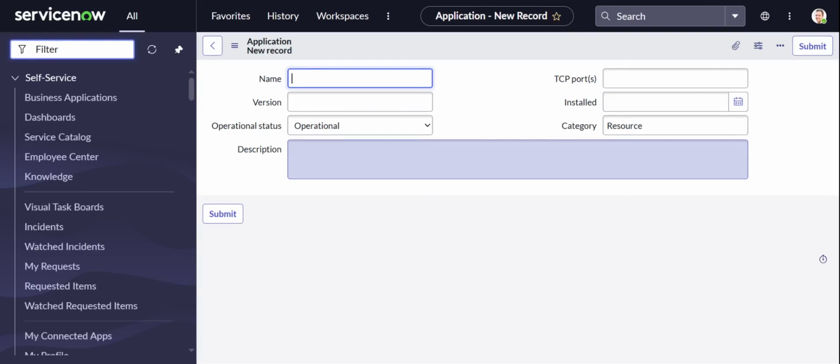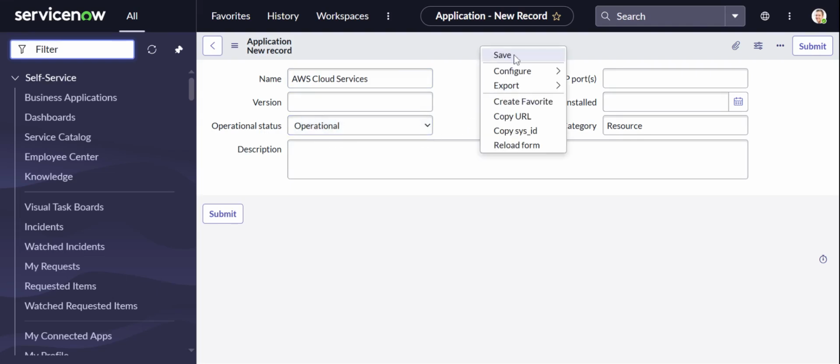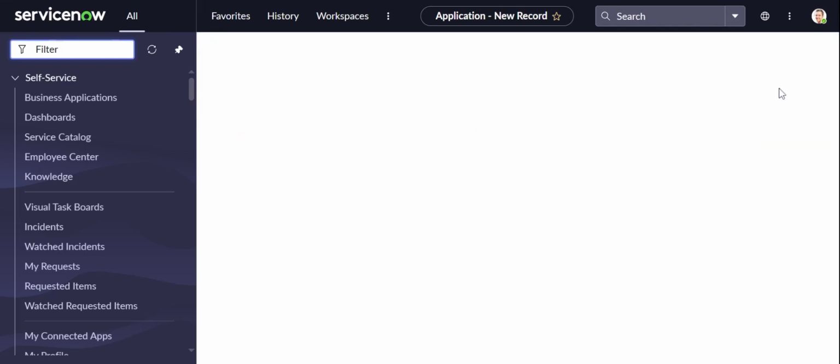So I will choose two applications. I'll create records such as AWS Cloud Services and XYZ Payment Gateway, right? I'll just go and choose the name as AWS Cloud Services, right? And the operational status will be operational, right? And I'll just click on save or submit.